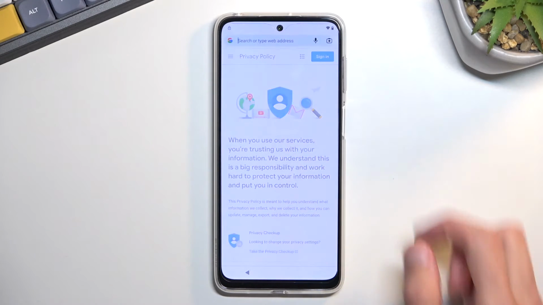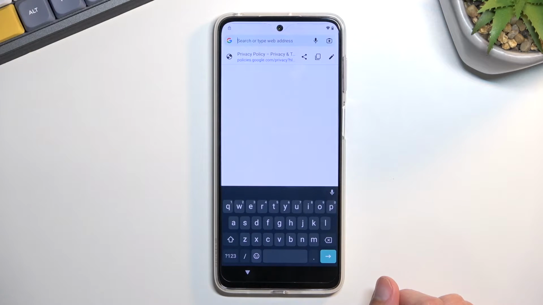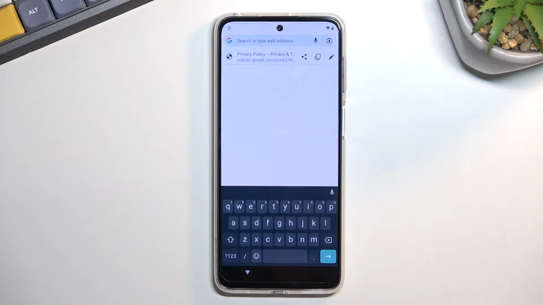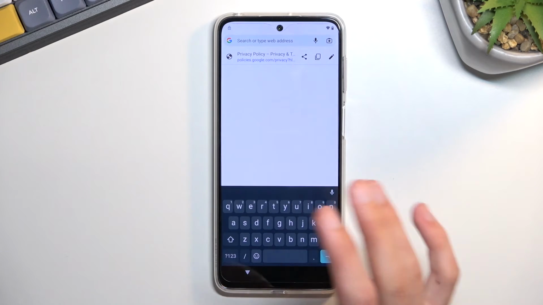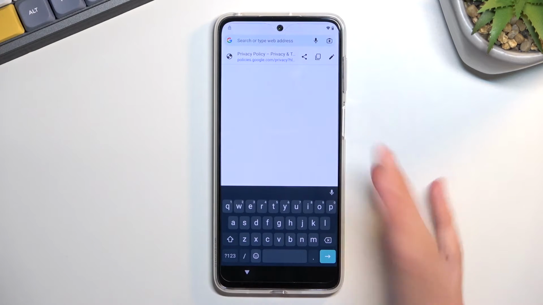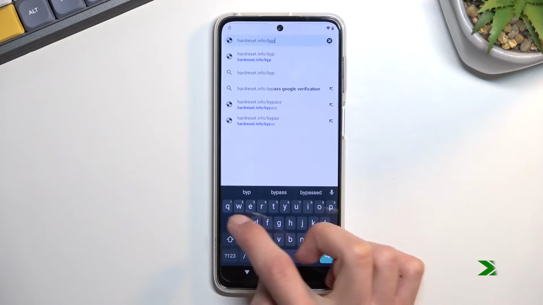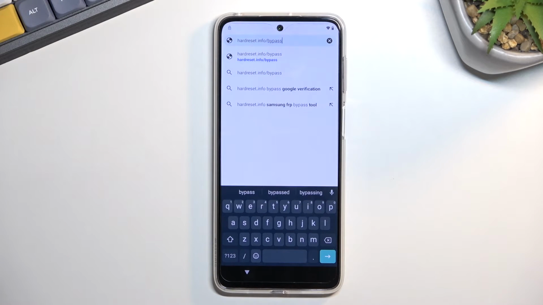So from here you want to navigate to HardReset.Info or HardReset.Info/bypass. Now I will type it in here myself, and if you need a moment to copy it, do pause the video. So now would be the time to pause the video if you need a moment.